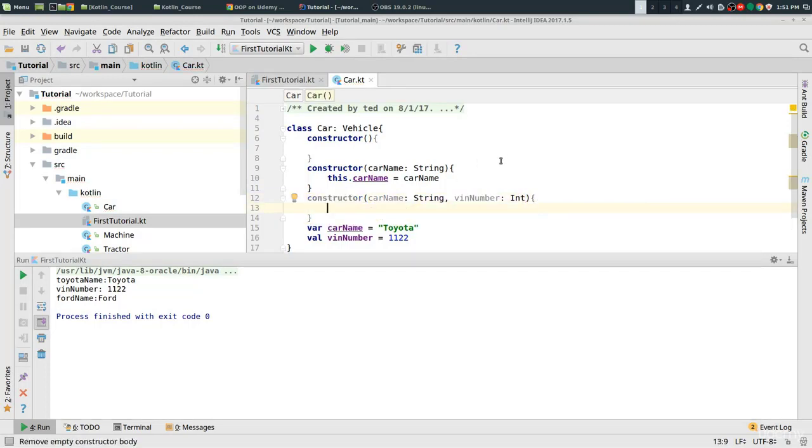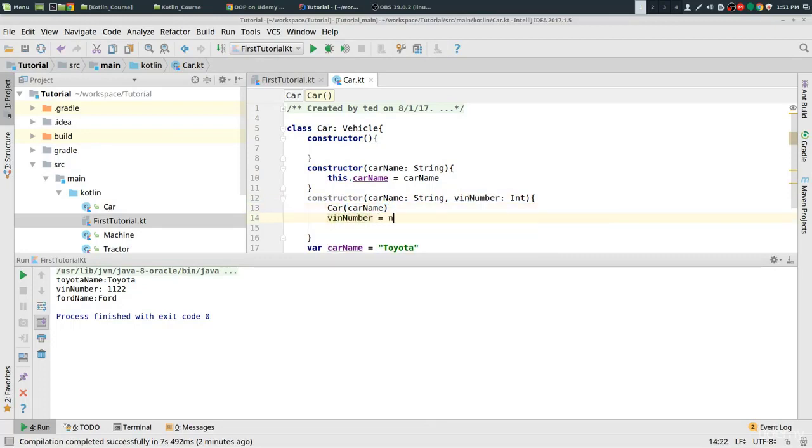Now we can also call multiple constructors with this, so we can call this constructor. We have to do this, and we can also change the VIN number. Don't forget to put the this. I'm going to do it this way.